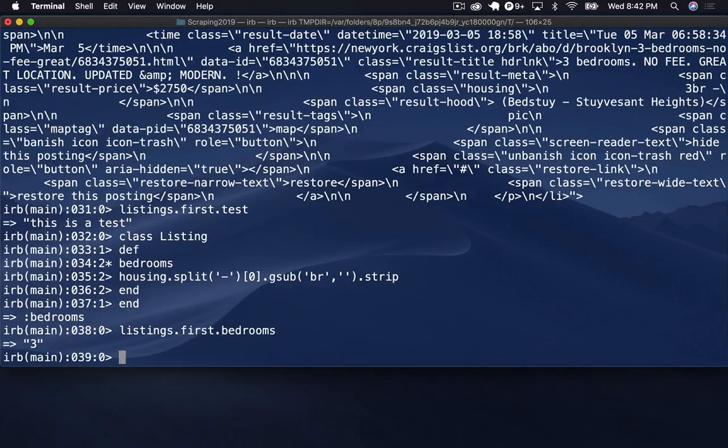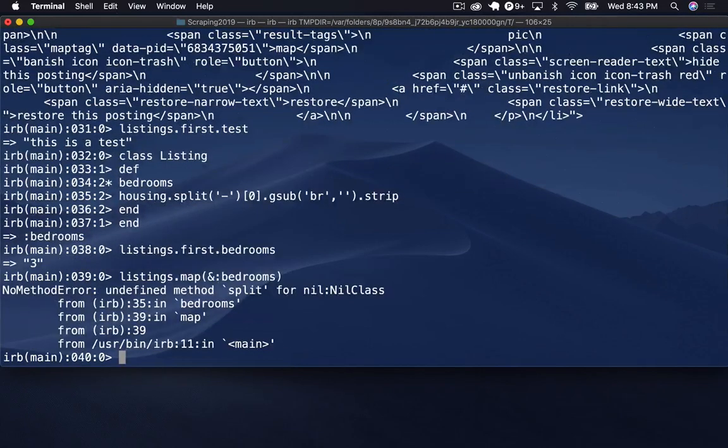Listings.first.bedrooms, and we get 3. Then let's check what happens if we run it on all of them. So we'll say listings.map and bedrooms. Remember, this just sends the bedrooms message to all of the listings, and it's going to return an array of the number of bedrooms for everything. And we get undefined method split for nil class.